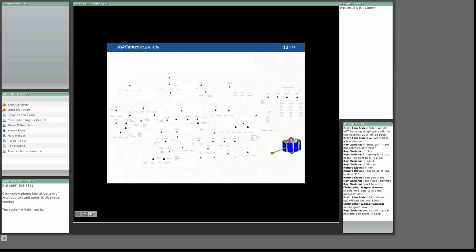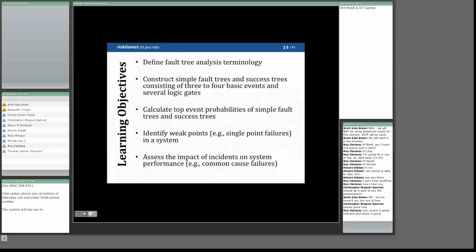Anyway, so now I'll pass it. The learning objectives. I do have learning objectives because these taught me well. Define the terminology, construct them, calculate event probabilities, identify weak points, and so on. The rest is now talking about the game.